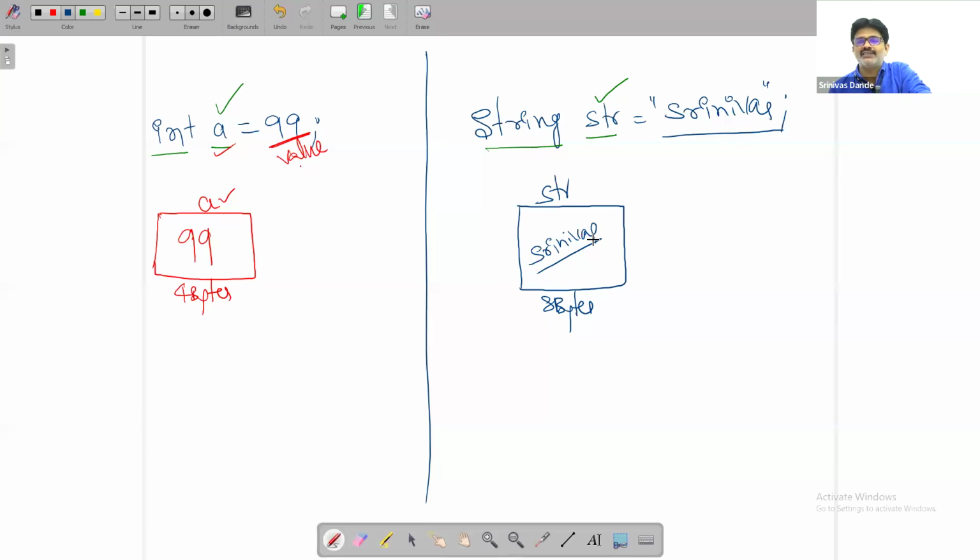How many characters are there in Srinivas, guys? At least how many characters? SRINIVAS, 8 characters are there. In Java, how many bytes will be allocated per character? Character size is 2. One character needs 2 bytes.